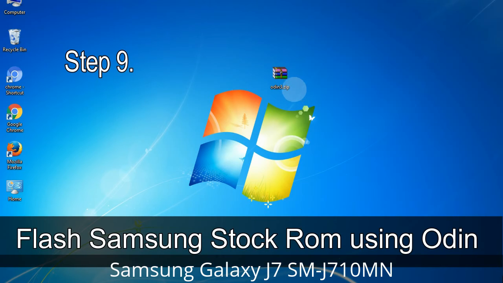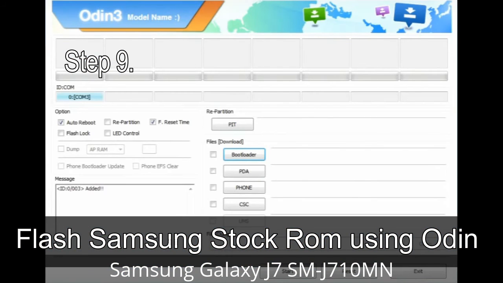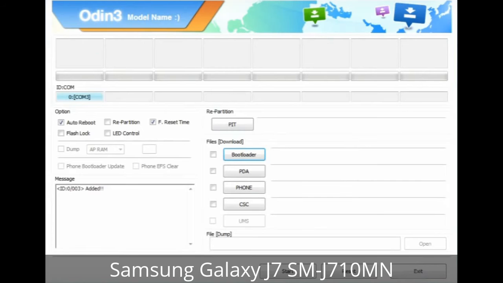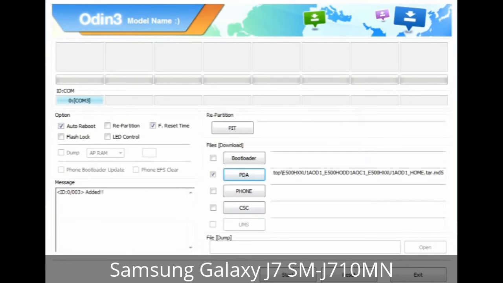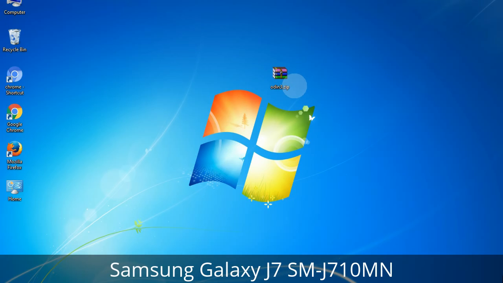Step 9. Once your device is detected by Odin, click on the PDA button and select the tar.md5 file that you have extracted. Or if the firmware package had multiple files, click on PDA button, then browse and select the file that has code PDA in its name. Click on phone button and select the file that has modem in its name. Click on CSC button and select the file with CSC in its name. Skip any files that you did not find in the package. Make sure that you do not mess up with checkboxes.